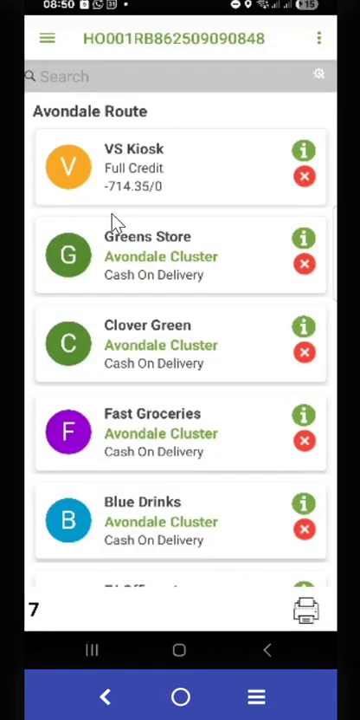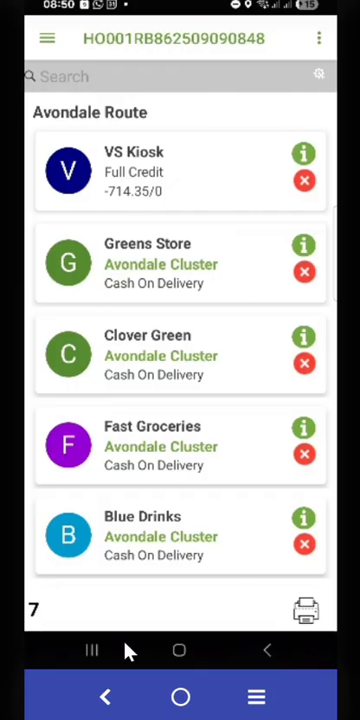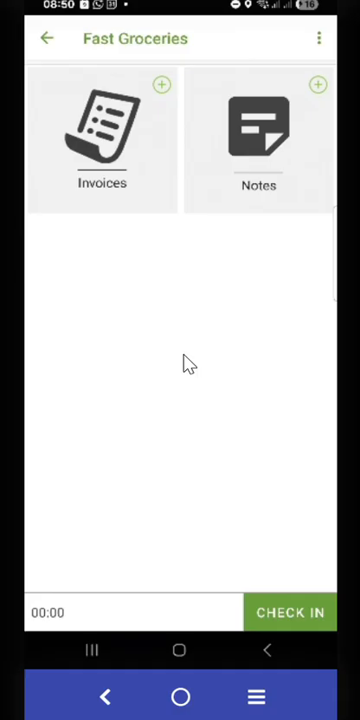So routes is the customer list of the customers we're going to visit. Fast Groceries, for example, that's how you get into the customer. Clock in to signify that I've arrived at the customer. So we'll pick the geotag of where I've checked in. We'll start tracking the amount of time I'm here. We can also input what's called a geofence, where if I'm not there, I'm not able to check in.